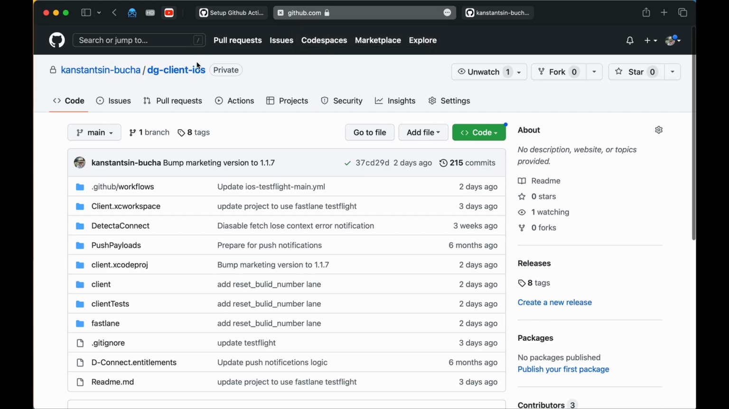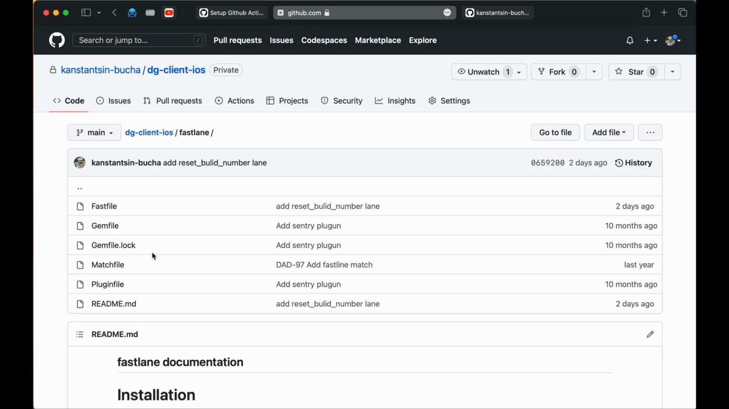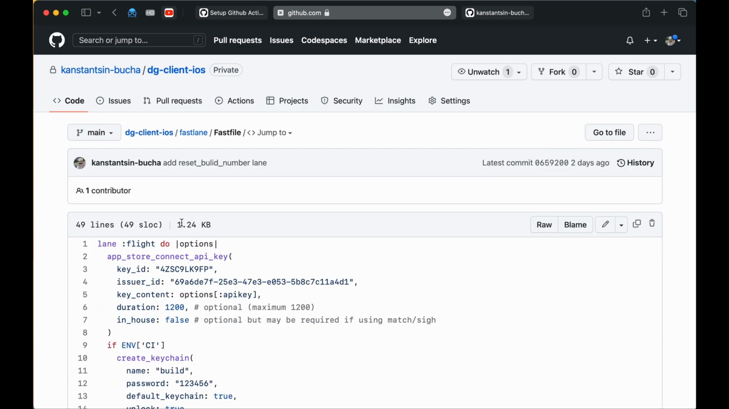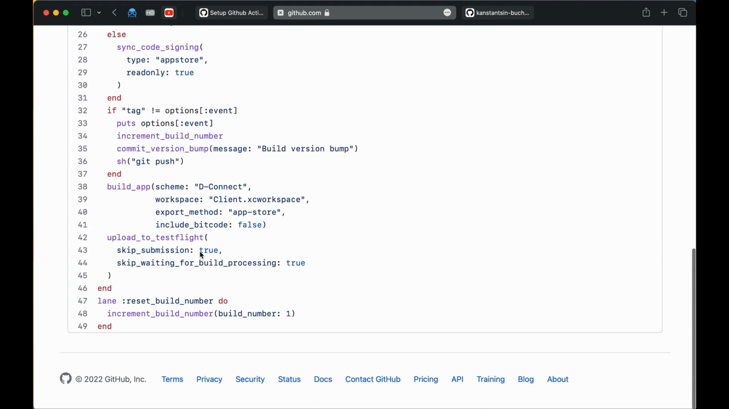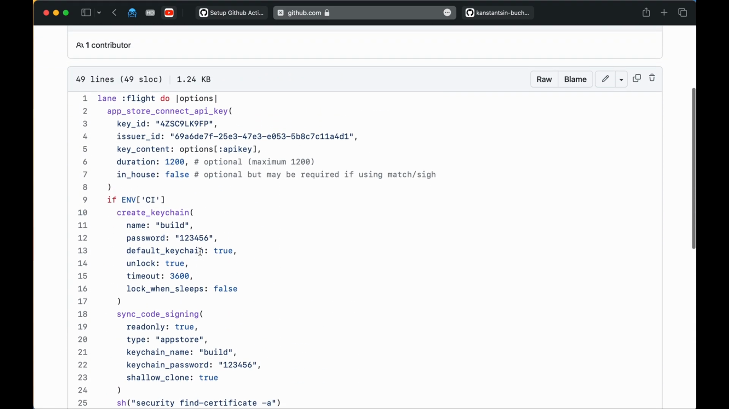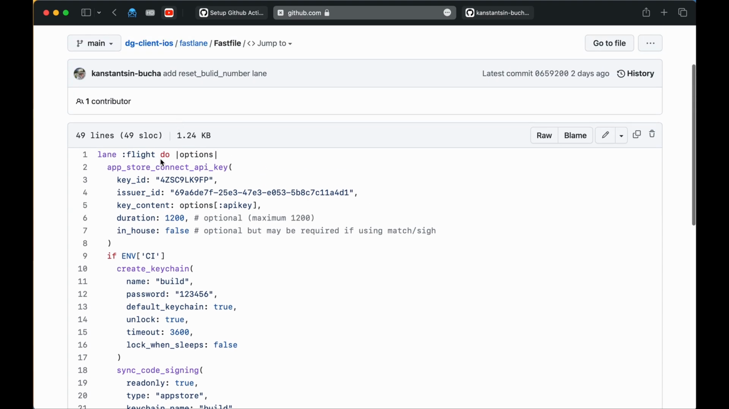Initially, when you start working on your project, sometimes you have Fastlane already in place and you just want to make it work for your CI builds. For example, I show you I have this Fastlane lane that sends to TestFlight.